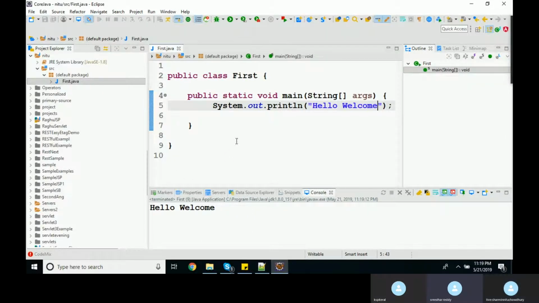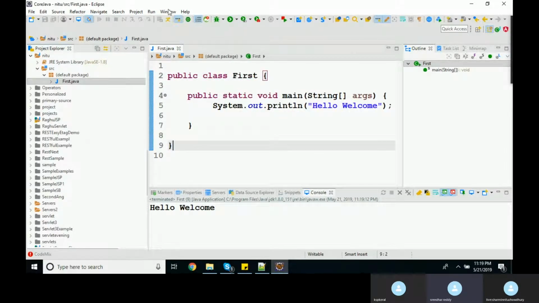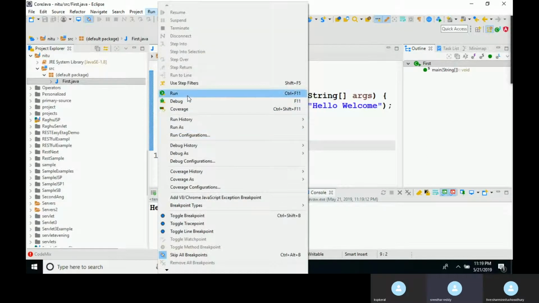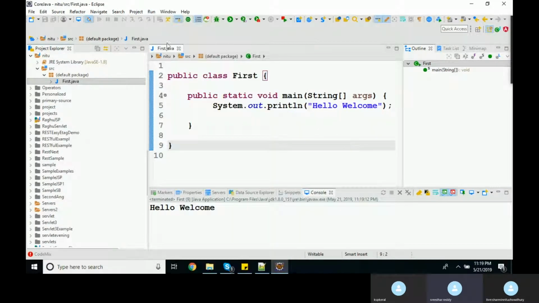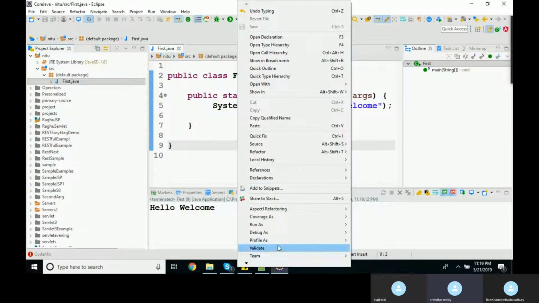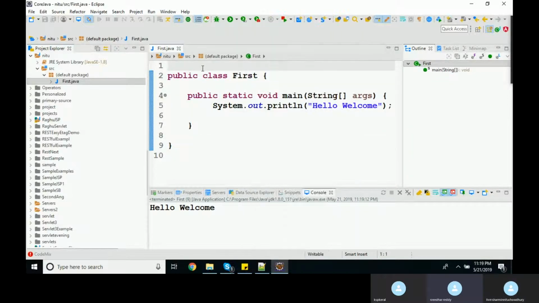Some people will run directly from here. Otherwise, some people will go here and run as Java application. Again, some people will go for this run option. They will do whichever they are comfortable with. I am comfortable with right click and run as Java application, so I'll go with this. If you want to go with some other option, you go with that. Any doubts so far?